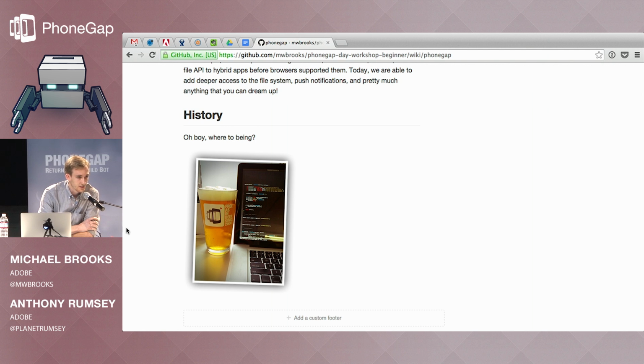After that, we started getting quite a few big contributors. BlackBerry became one of our major contributors. We have code sitting inside of BlackBerry's operating system. We have code sitting inside of the Windows Phone as well. And over time, it got more and more popular.